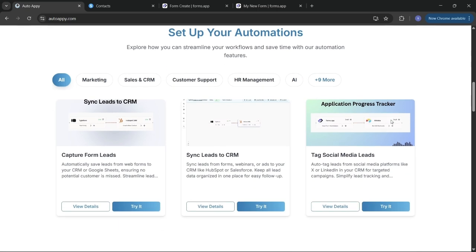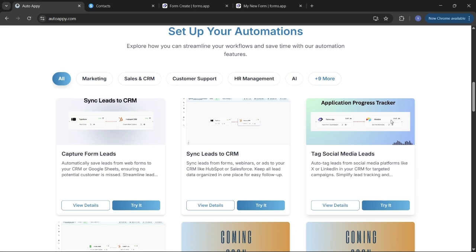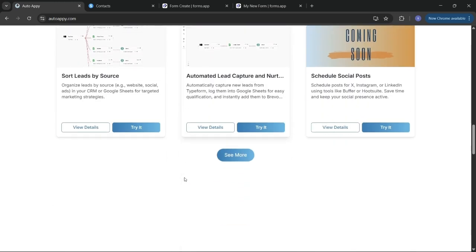As we scroll down, we have another section, Set Up Your Automations, where we can explore how you can streamline your workflows and save time with our automation features. Here we have a number of automation templates which we have created for you so that you can understand how a particular workflow works. If you are a new user, you can always go to view details and check out how a particular workflow works step by step. Or if you simply want to try it, you can just click try it and see how it works for your business. So let's move further.